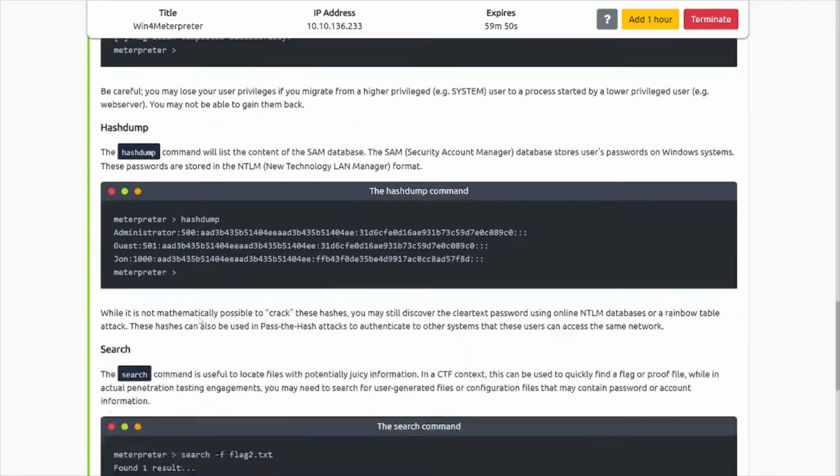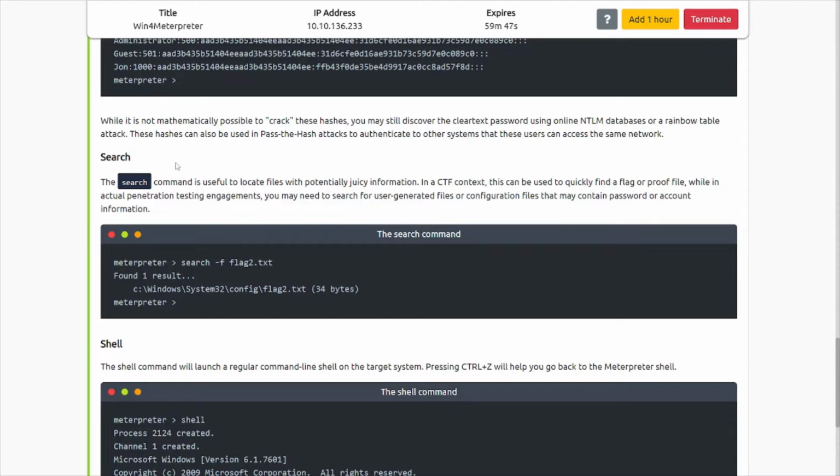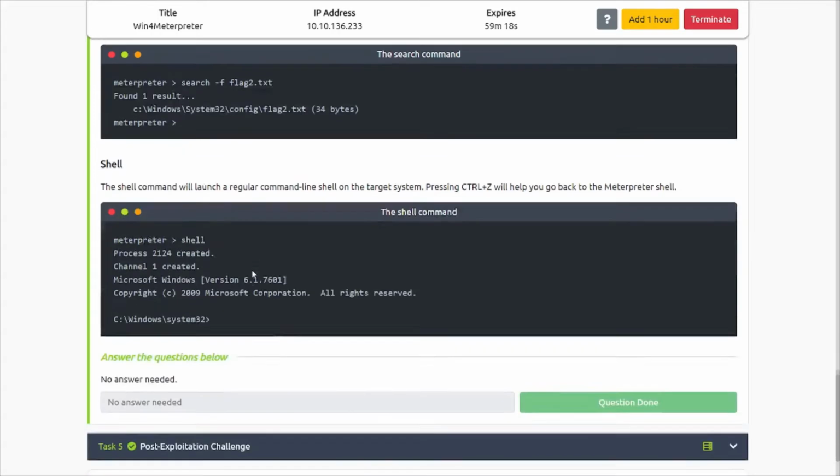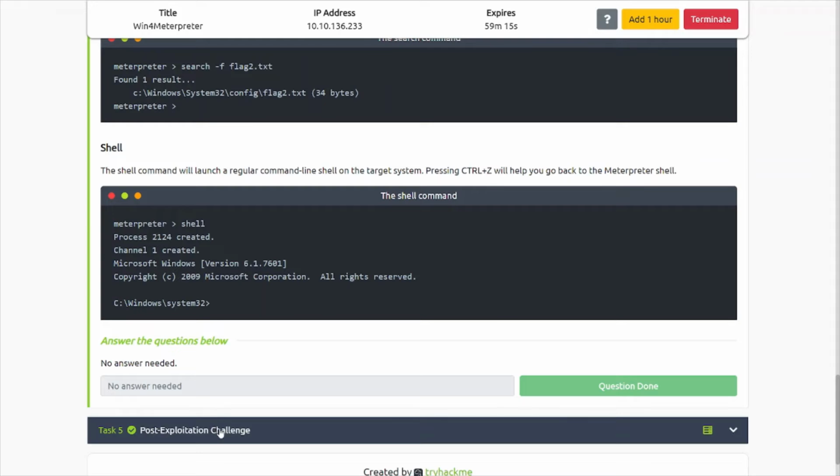Of course, hashdump, already covered that before. And then search: if you want to find a particular file on the machine, you can use search -f, and then, let's say you're doing a CTF, flag*.txt to find anything that has flag in it and is a text file. And in the real world, maybe you want to look for sensitive information. You know, SSN is short for social security numbers. So you can enter something like that to find files on the system that contain possible social security numbers. And shell, of course, gets you into the shell as explained before.